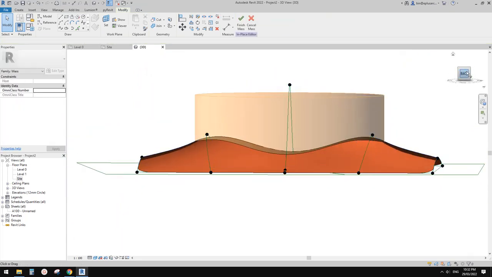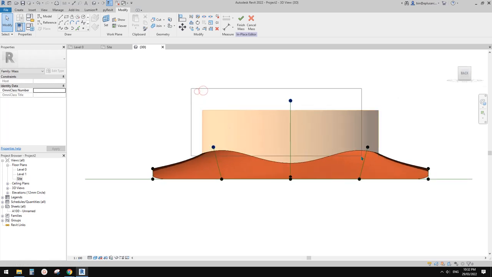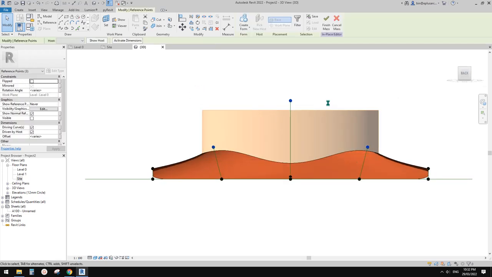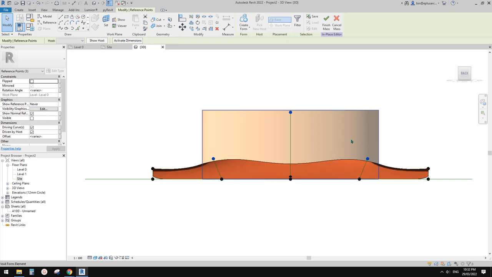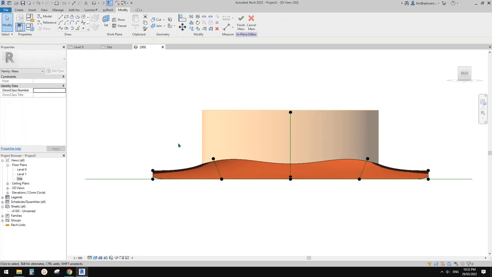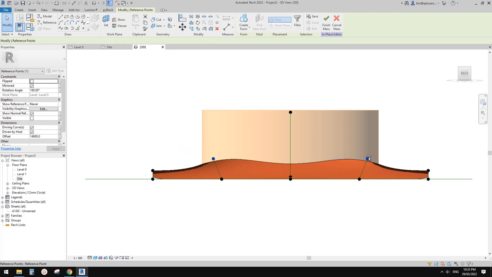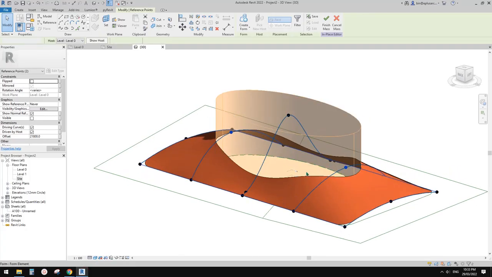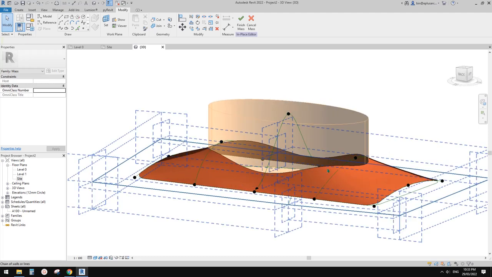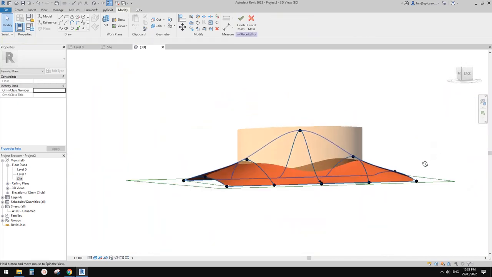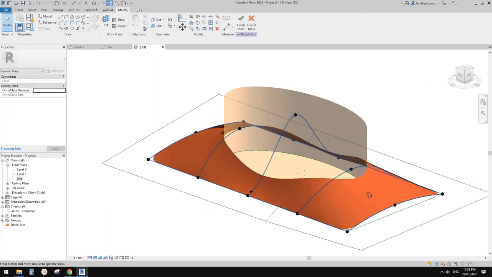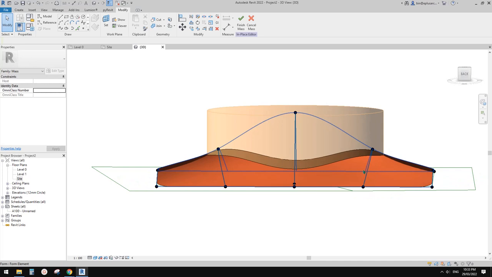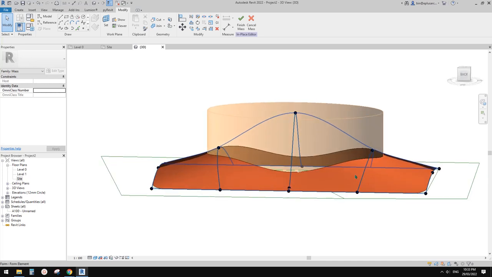And of course you can always try to adjust these points. Just select them, use your keyboard, and move them, and that's it. I think the shape of this is not very nice, but at least this is the idea of how you can create this. Then you probably need to spend some time to create a shape you really like.